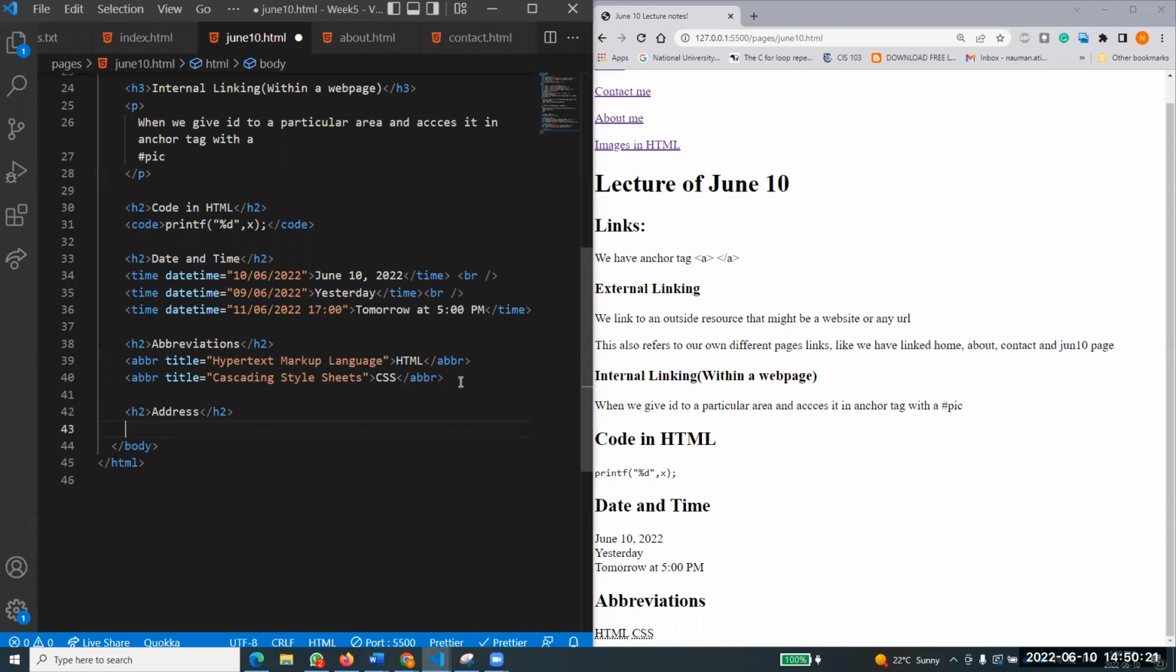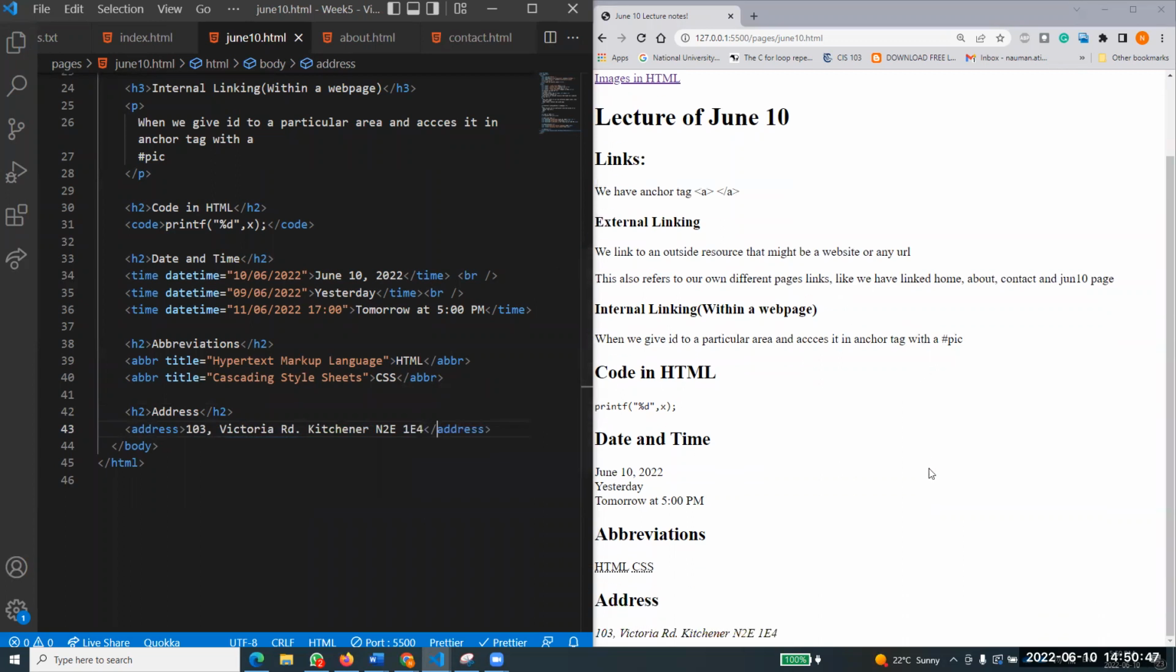Okay. And then we have another tag, which is called address. If you want to put someone's address, we have an address tag, the address element, right? I can write, for example, 103 Victoria Road, Kitchener, N2 E11E4, something like that. So I have just written down this one inside the address. Now see here, when I represent the address, I have told you that it will never give a new line by itself. You have to just give a new line if you want to put a new line over here.